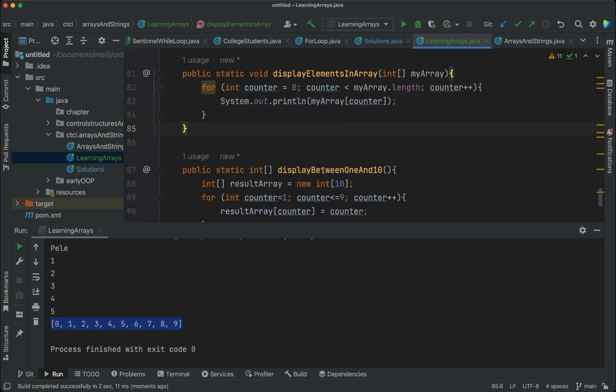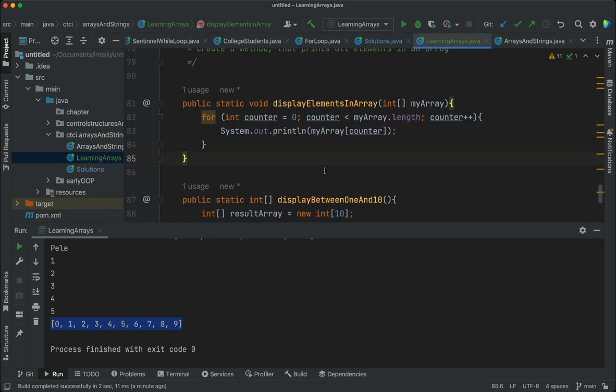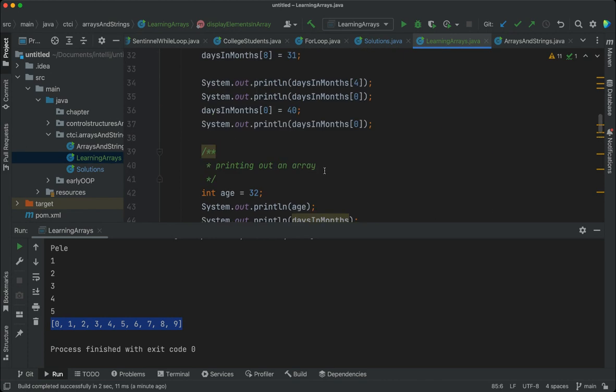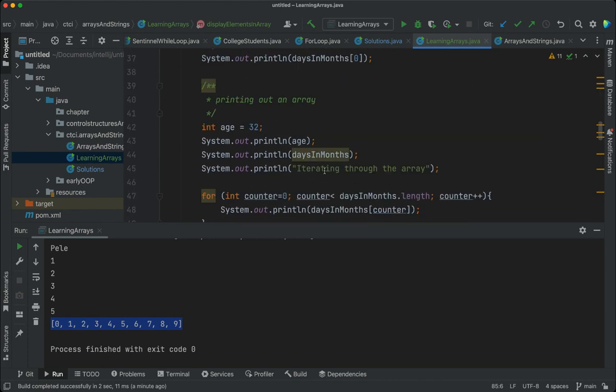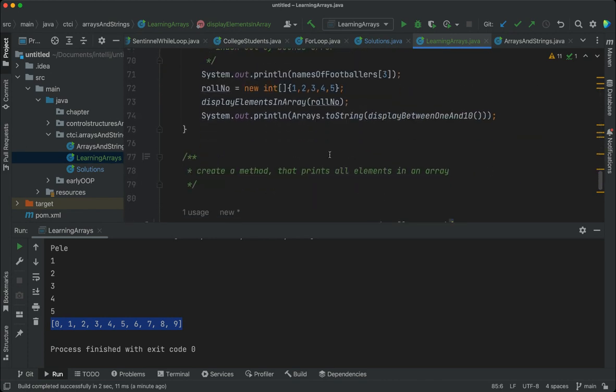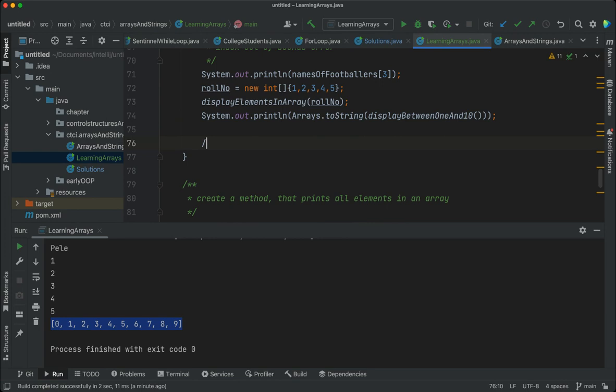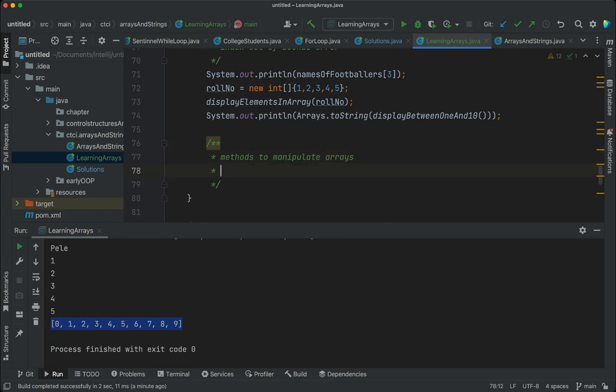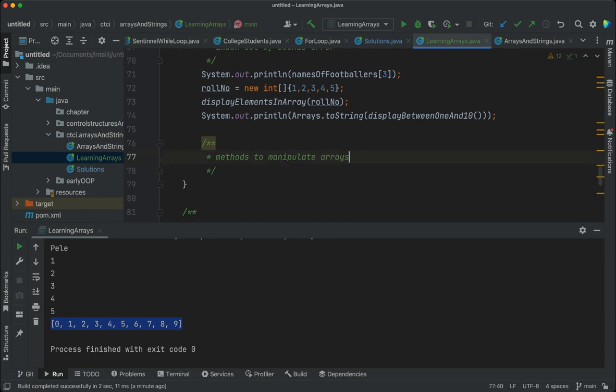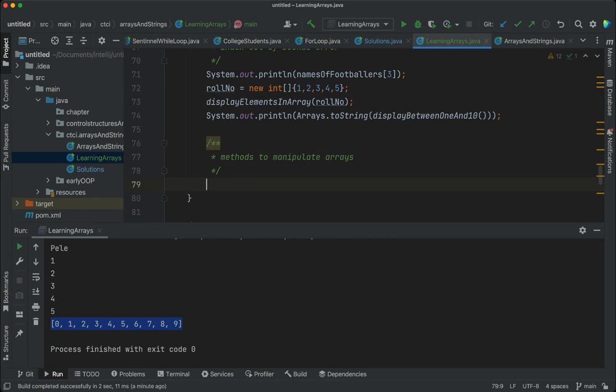So here, there are some things you can actually do with arrays. So let's look at some methods to manipulate arrays. Okay, methods to manipulate arrays. So let's start with System.arraycopy. Okay, System.arraycopy.